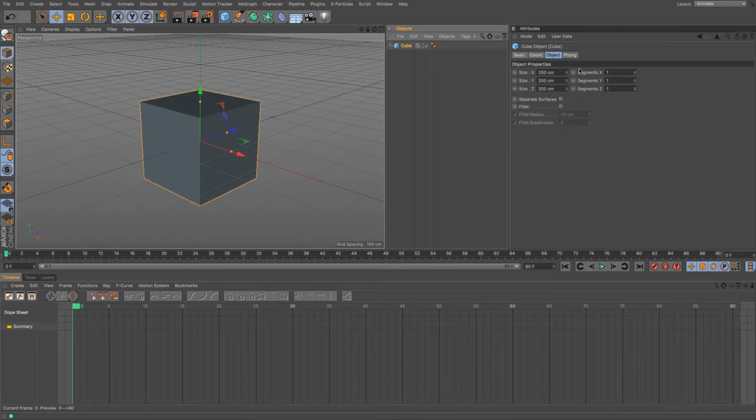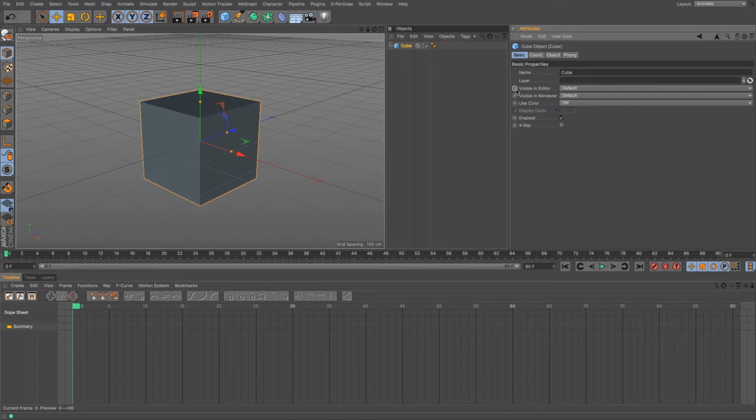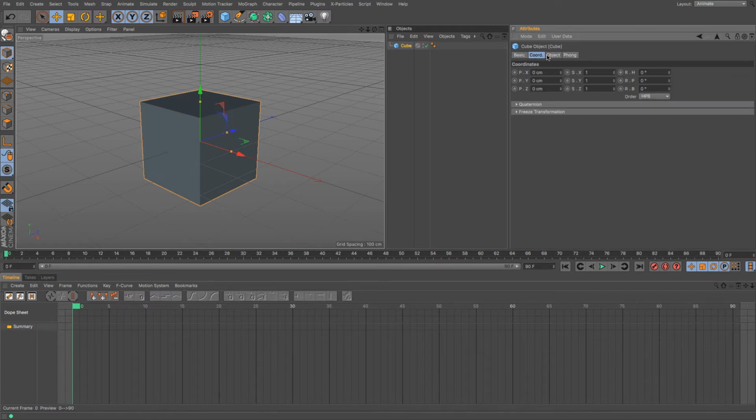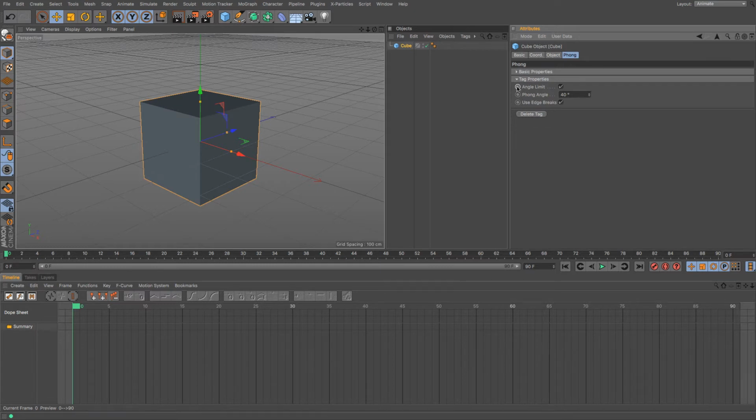So at the moment they're all grey, and this indicates that there is no animation for this particular attribute at all. If there is one of these little dots, it means that you can animate it, you can keyframe it. Anything from the visible in editor to visible in renderer settings, to the use of color, to its coordinates, object size, even its Phong angles and things like that, you can keyframe. So in Cinema 4D, if you've got one of these buttons, you can keyframe it.